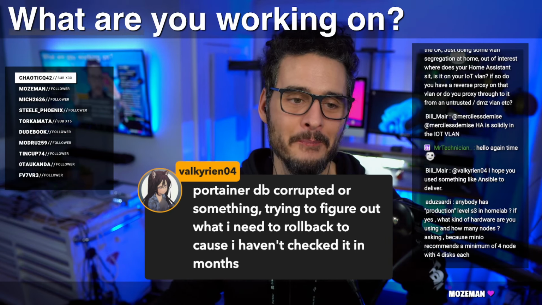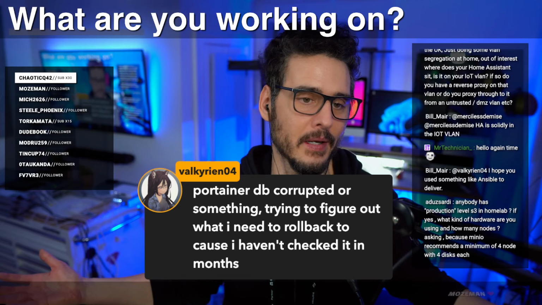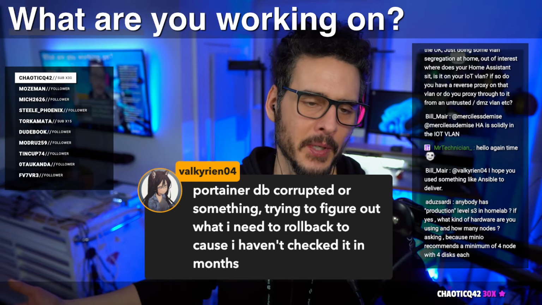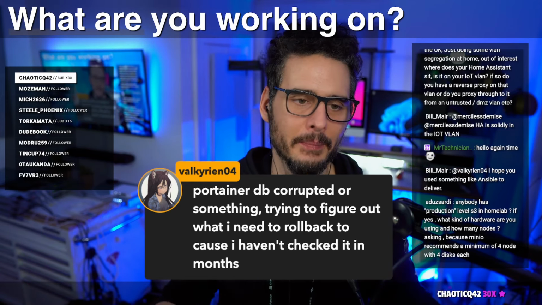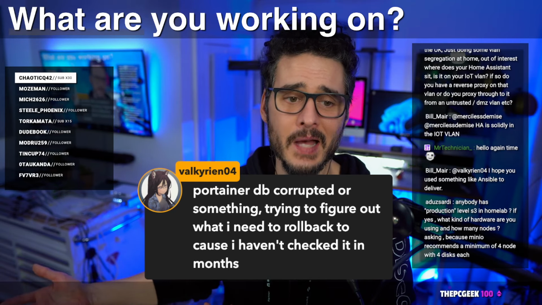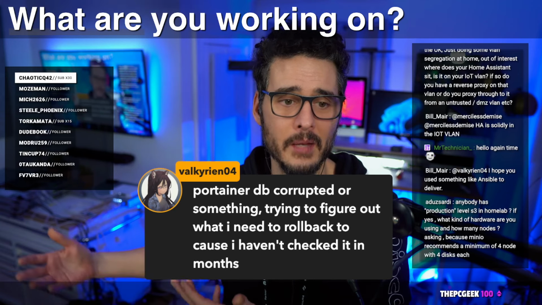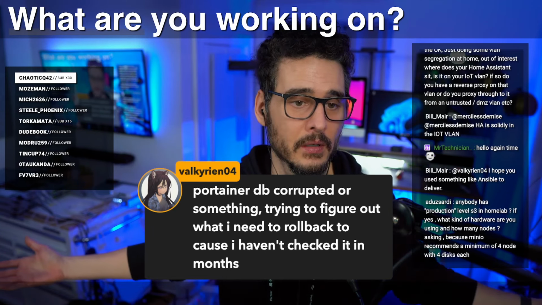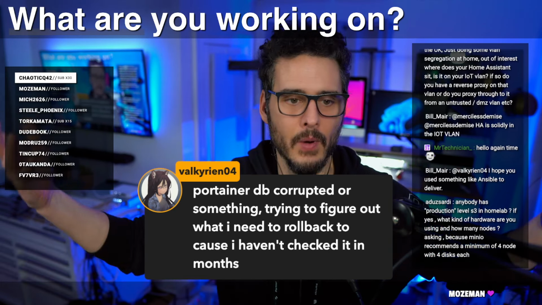If not, depending on how many stacks or containers you have, Portainer is pretty easy to set up again. I know it's a pain in the butt to do it again. This is why I wish Portainer had a little bit better way to do GitOps, because if it were GitOps style, you could restore your configuration, right, and your UI would be configured.